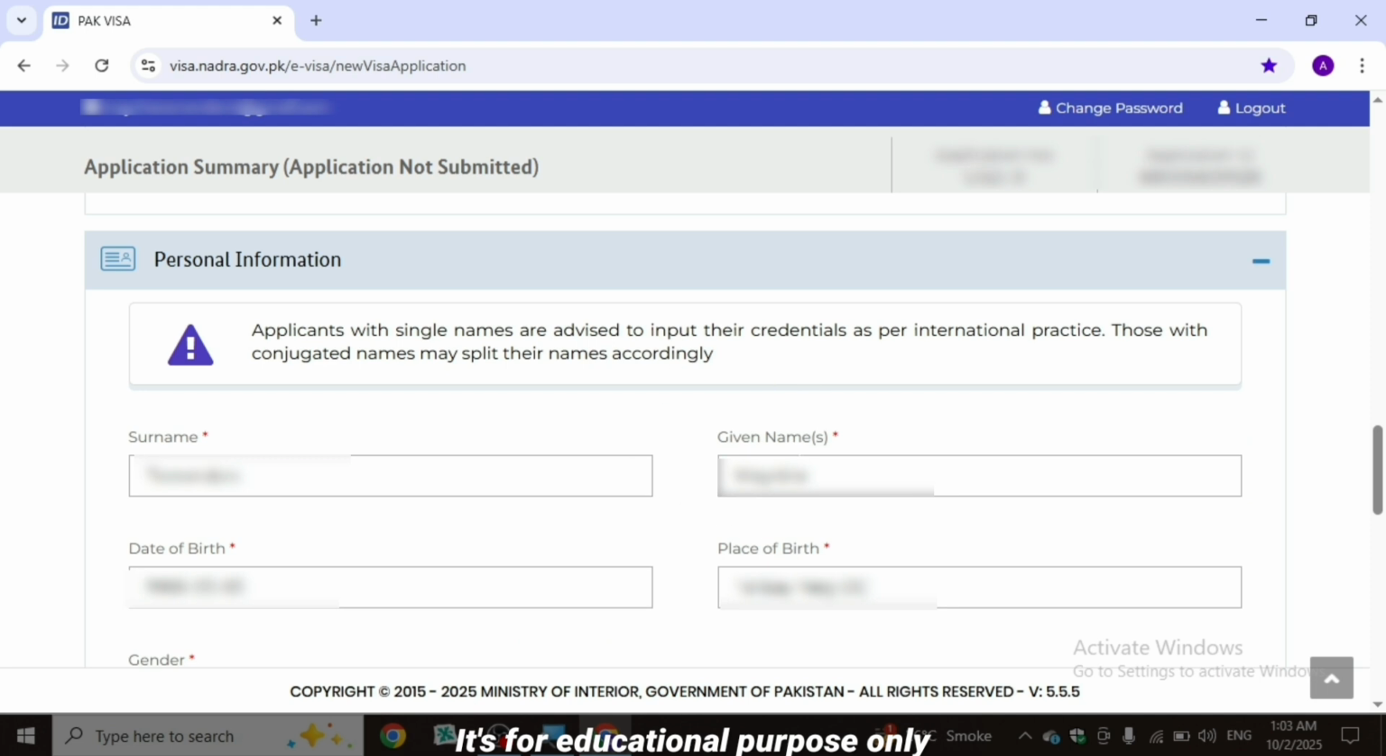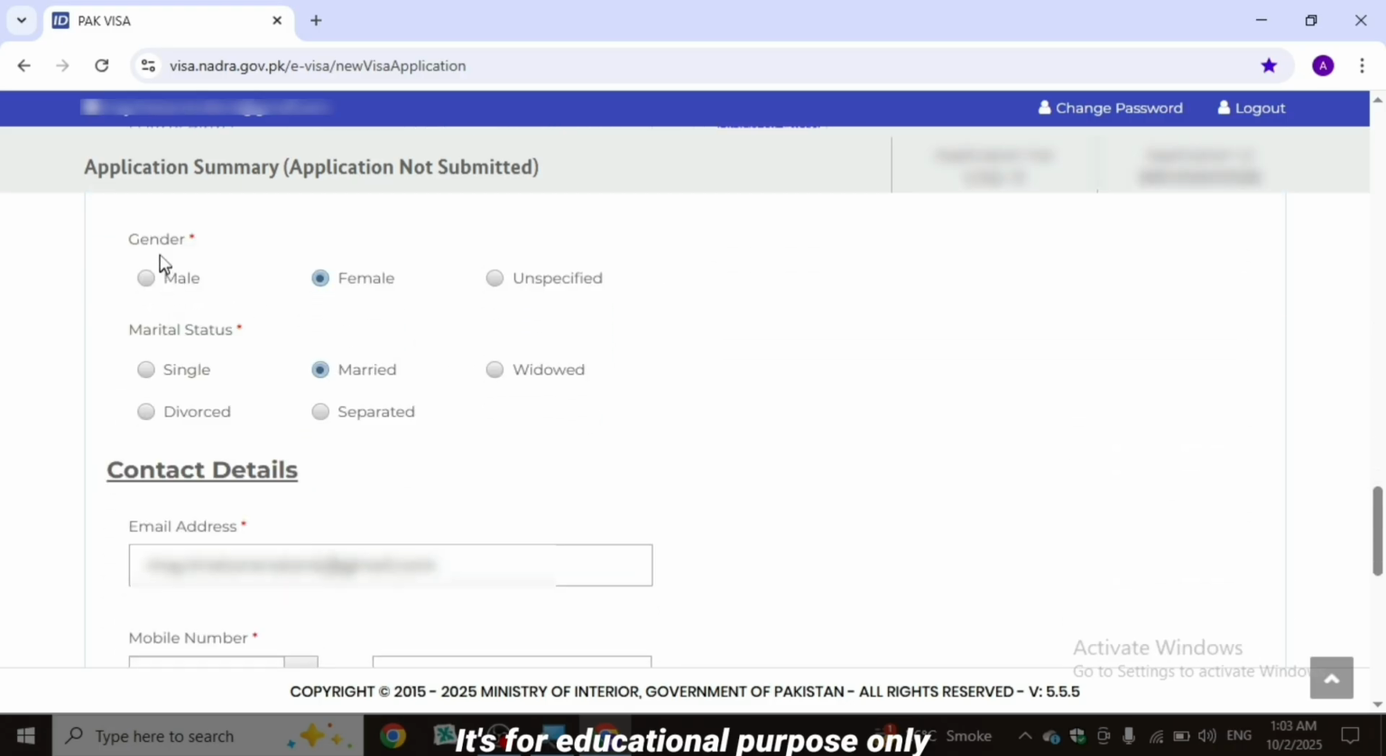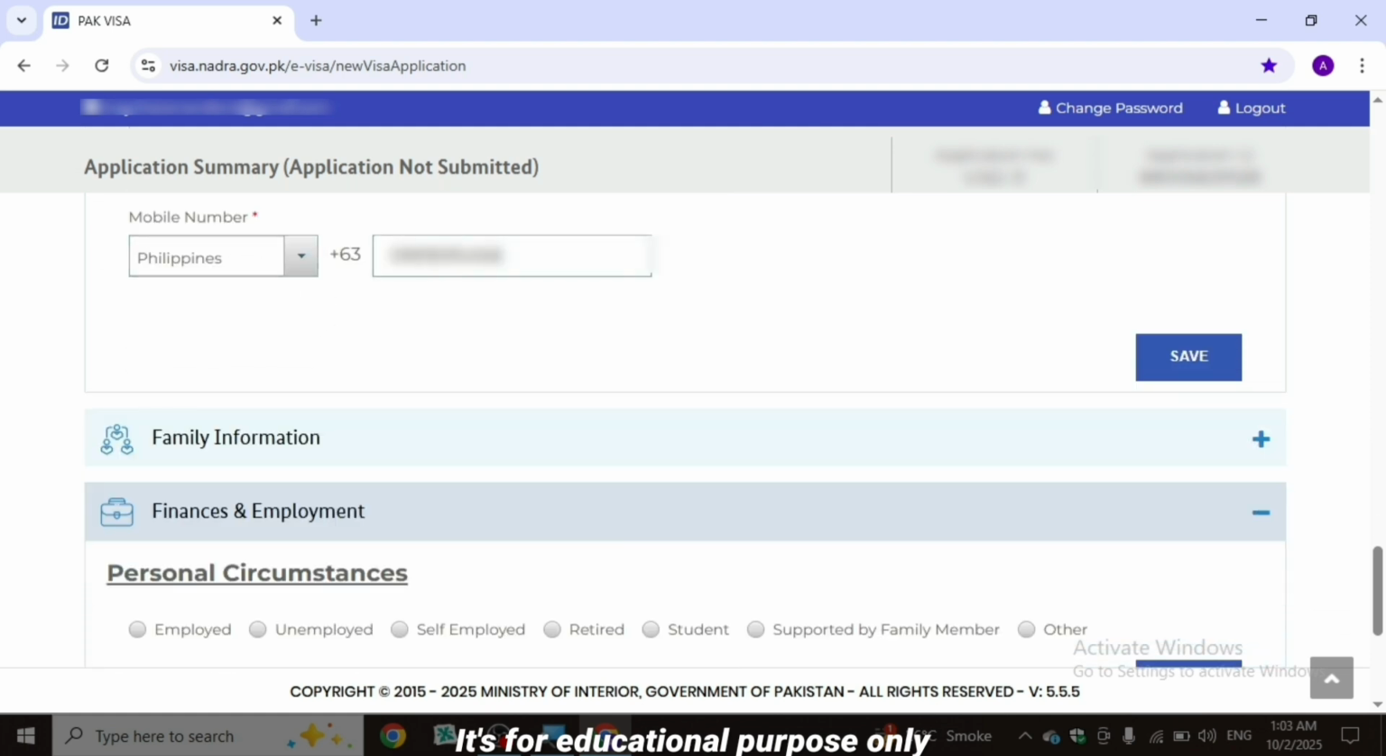Now you have to write your personal information. First of all, you have to write your surname, then your given name, then your date of birth, then place of birth, and then you will scroll down. You will select your gender here, male or female, then marital status, married, single, widow, and then you have to write your contact detail like email, then you will scroll down. Now you have to write your mobile number, and then you have to click on save.